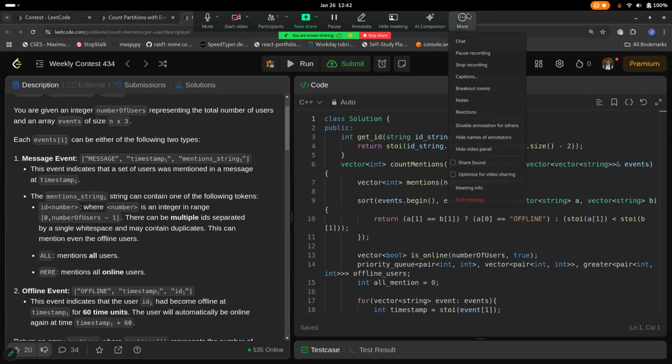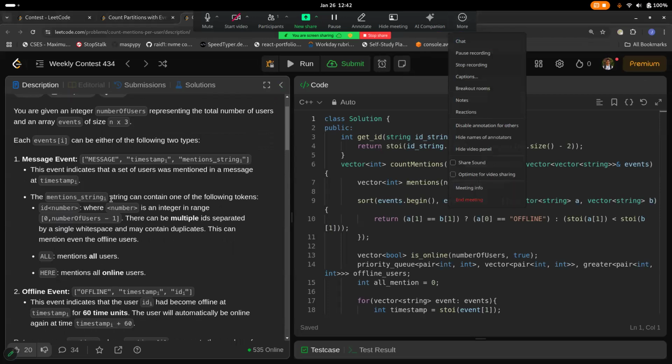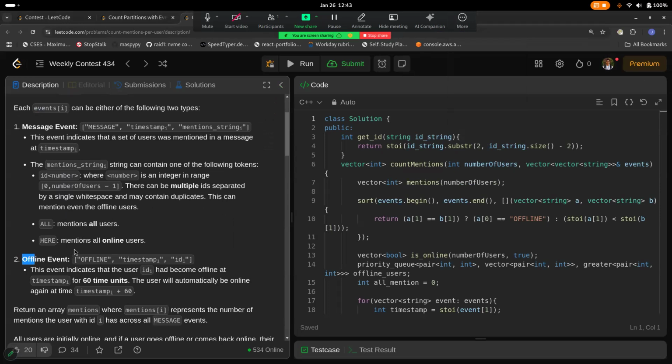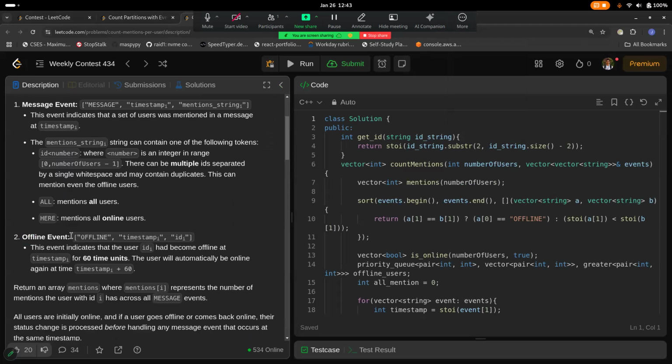So each event had one of two types. The ith event can be either of type message event or of type offline event. Now, an offline event meant that some user went offline at this timestamp. The user with the ID of this event went offline at this timestamp. The timestamp was given in terms of seconds. So if it's 30, then it means at 30 seconds.